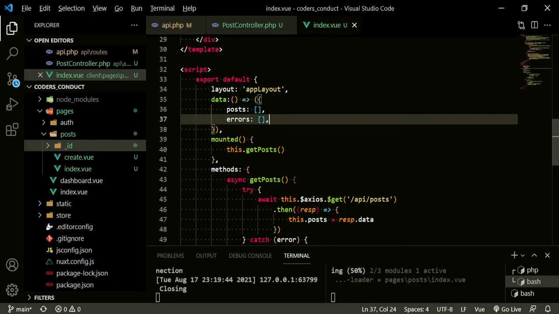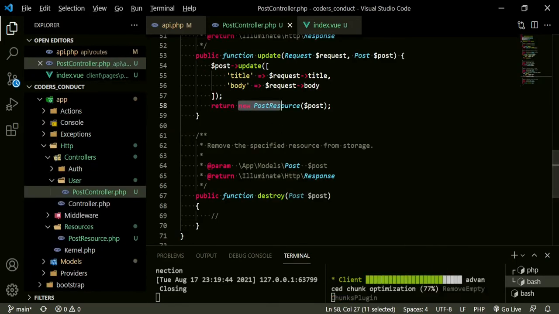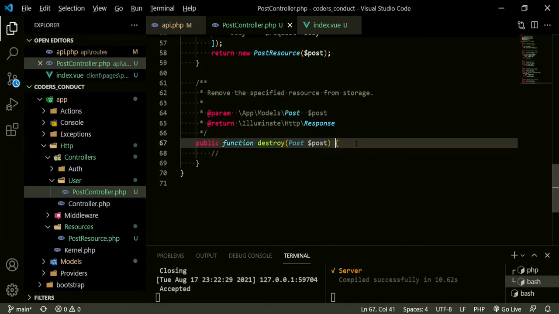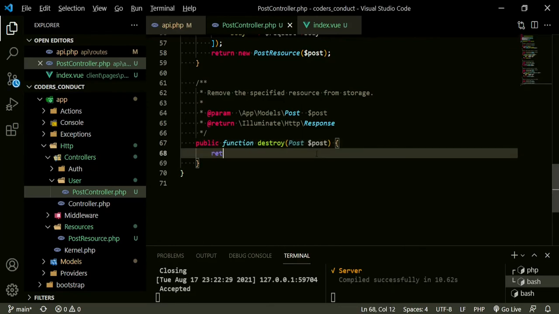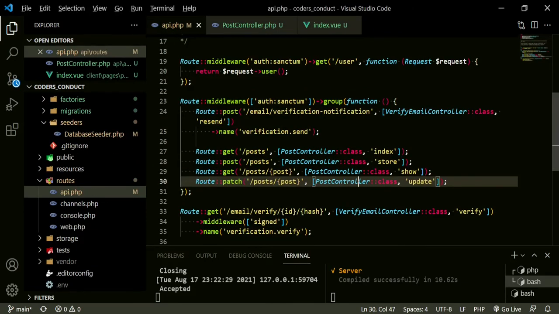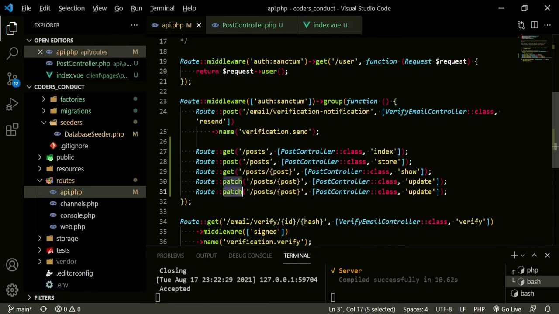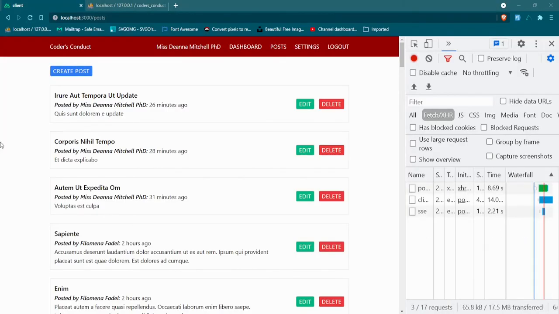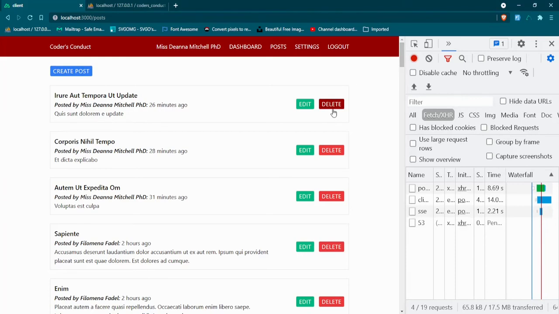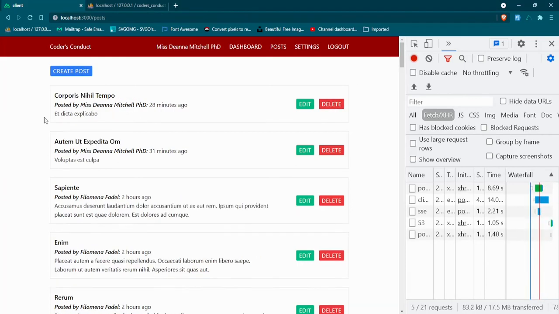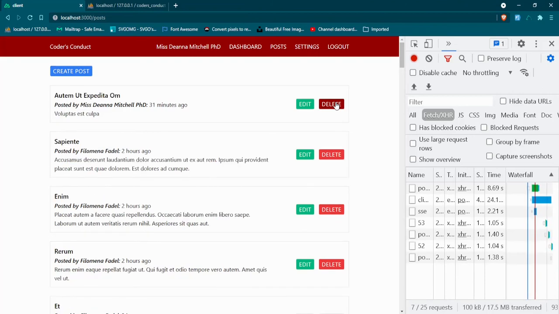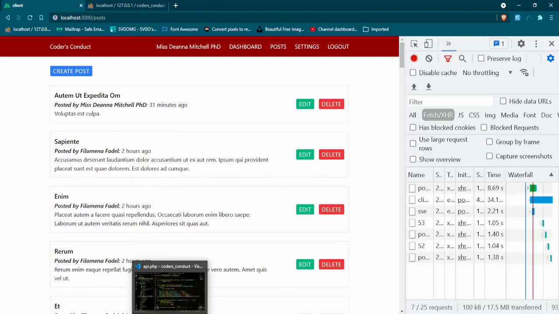Okay, so now we need to put this function in our controller. In the destroy function, we're just going to say return post delete. Okay, and then in the API, we're going to copy and paste this. This will be delete, and then this update will turn into destroy. Let's go ahead and give this a try. So we'll refresh it, and then we'll go ahead and delete this one. Okay, and it's gone. We can delete the next one too. Gone.